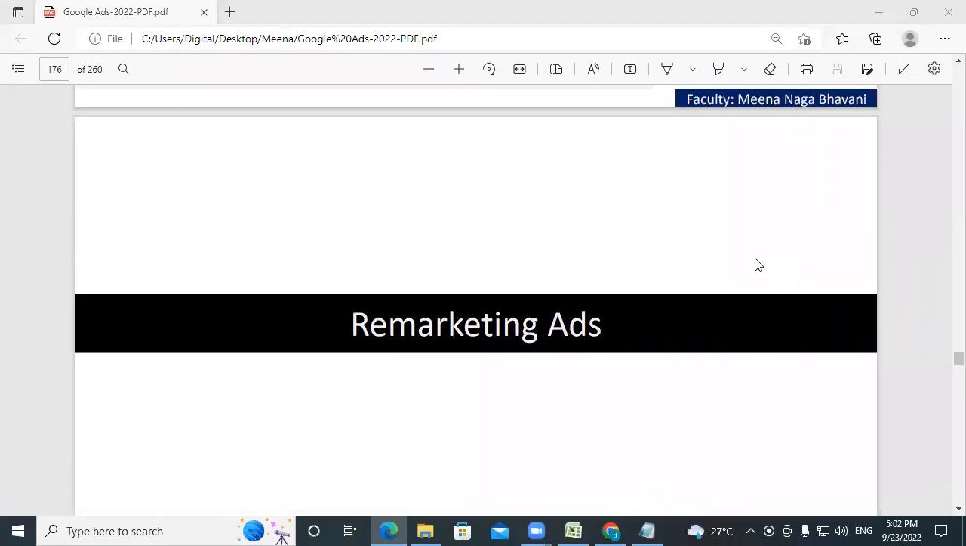So the concept of remarketing ads is something like this: if the user interacts with your website in any way, he enters your website or he clicks on your ad and comes to your website, he goes to any of the pages of the website, and then he leaves it, you can start following him with your ad.